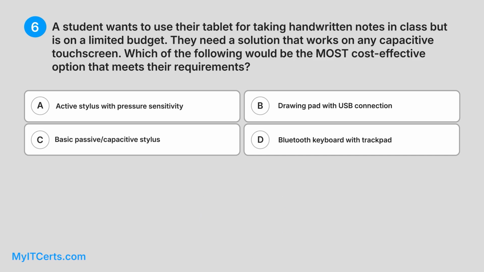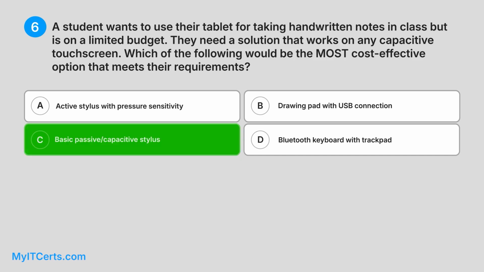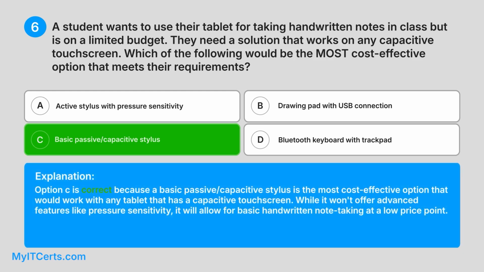Correct answer, C. Basic passive capacitive stylus. Explanation. Option C is correct because a basic passive capacitive stylus is the most cost-effective option that would work with any tablet that has a capacitive touchscreen. While it won't offer advanced features like pressure sensitivity, it will allow for basic handwritten note-taking at a low price point.